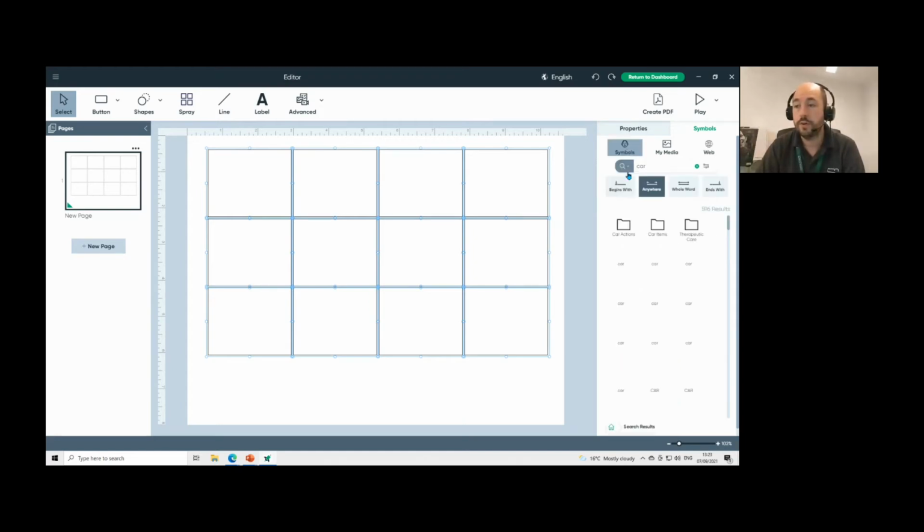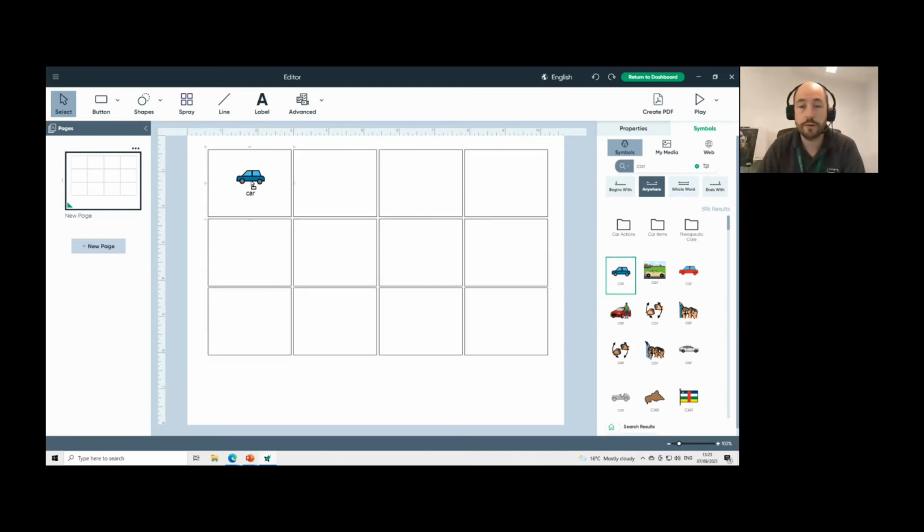Okay. So to add my particular symbol, I just grab that symbol, drag it across, hover it over the button I want to add it in, and I very simply just drop it.